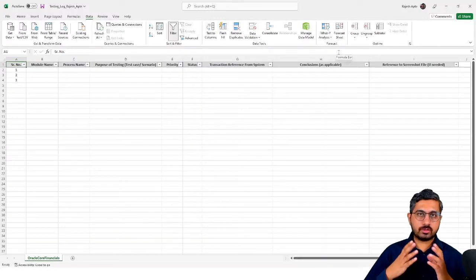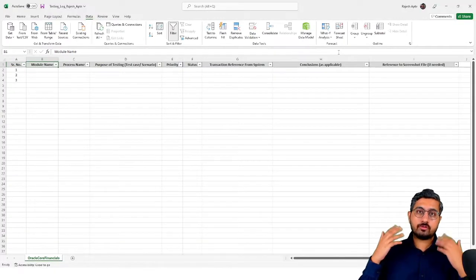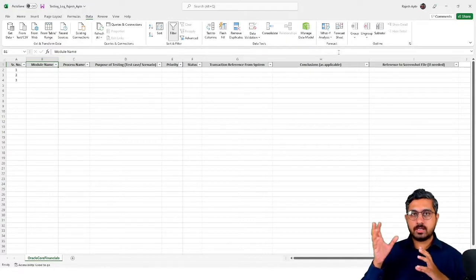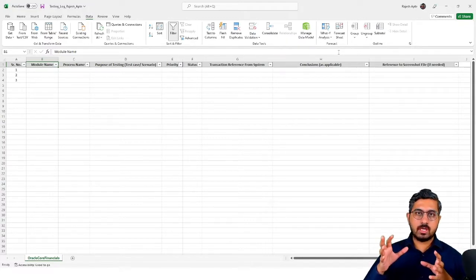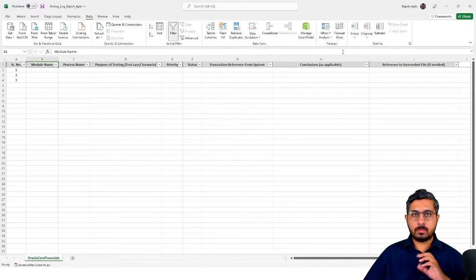So let me go to this documentation, and here I will first of all need to think of what all different scenarios I might have for the vendor invoice creation, and I'll need to record those one by one. So let us quickly see a couple of examples over here.